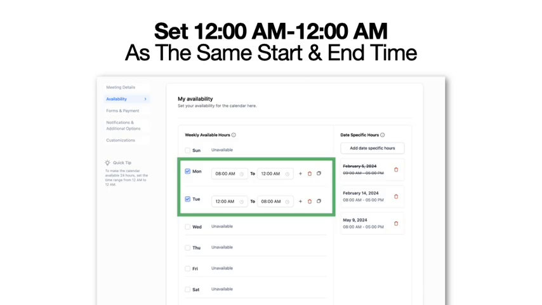This is an amazing update for people that are working across timelines, time zones, and really want that full 24 hours a day of availability.